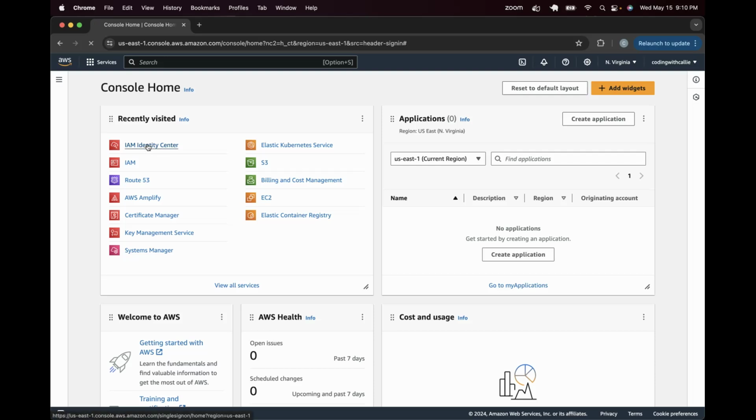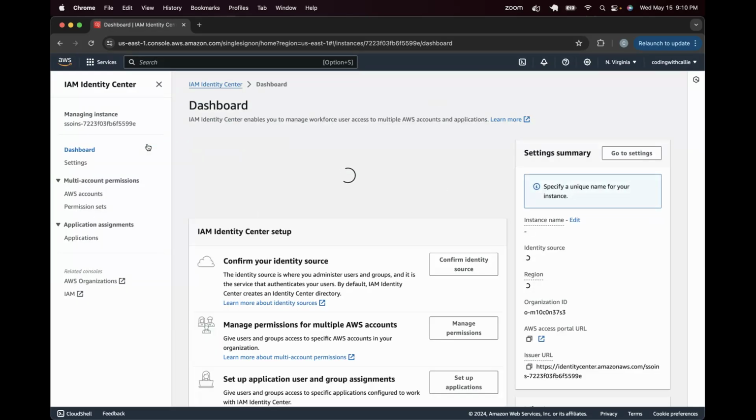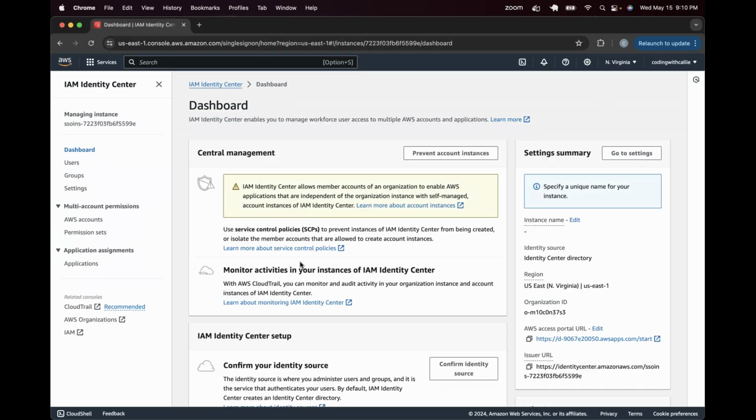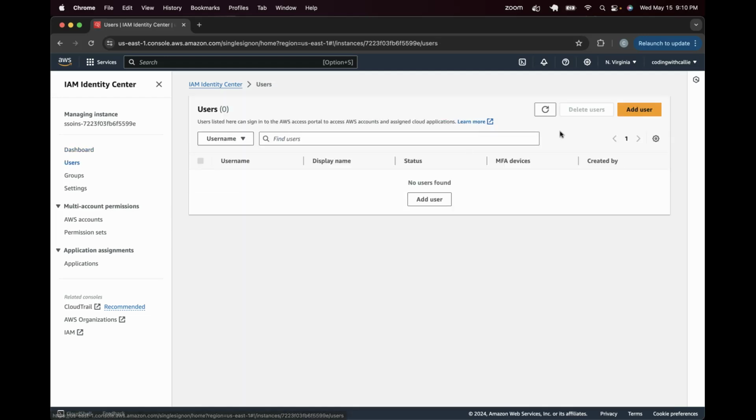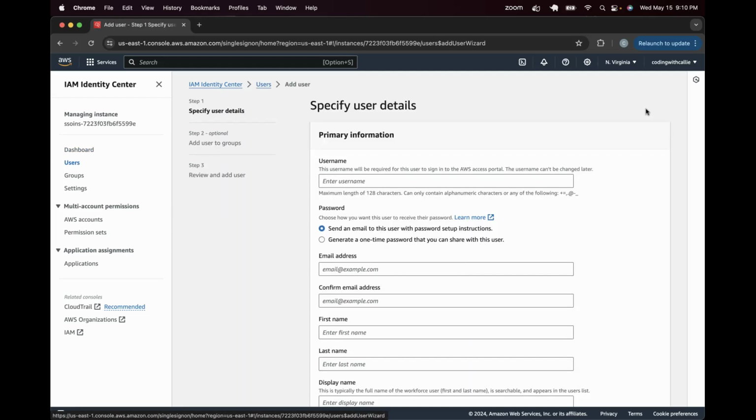So we are going to go to the IAM Identity Center. All right, mine's enabled, so it already went there. If it didn't, it would say something like enable, and then it would have a recommended setting, and then it would take you here. Okay. We are then going to navigate to users, and then we're going to select add user.